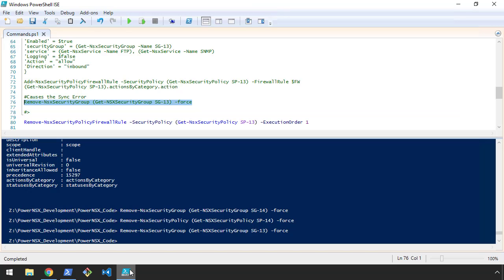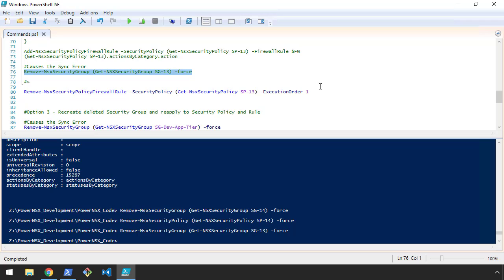So we switch back over to PowerShell ISE, and we're gonna remove. This is a commandlet that's not released in PowerNSX yet. This is one I developed. But you can remove a security policy rule. All you need to do is supply it a security policy and the execution order. In this case, we're gonna only remove rule 1.